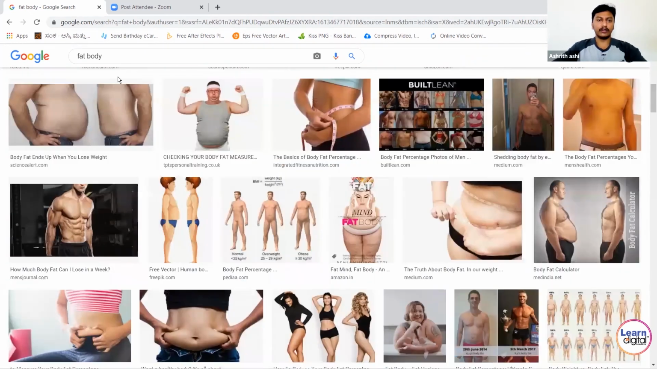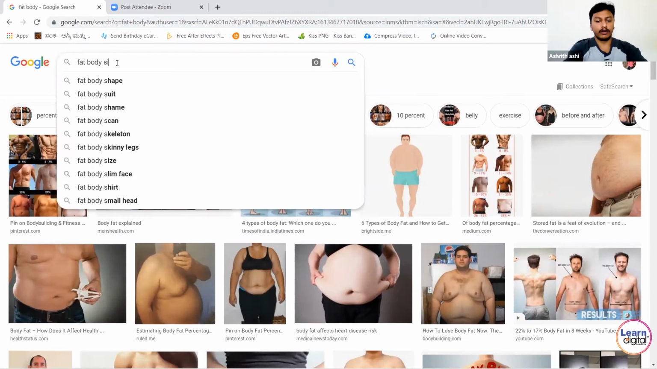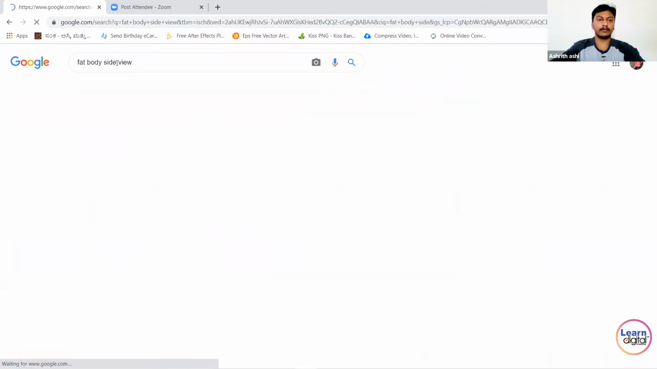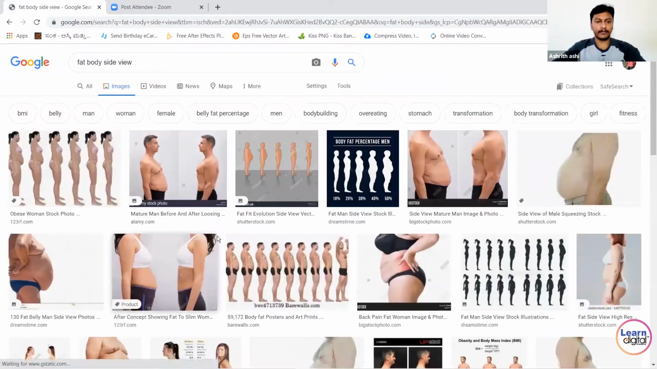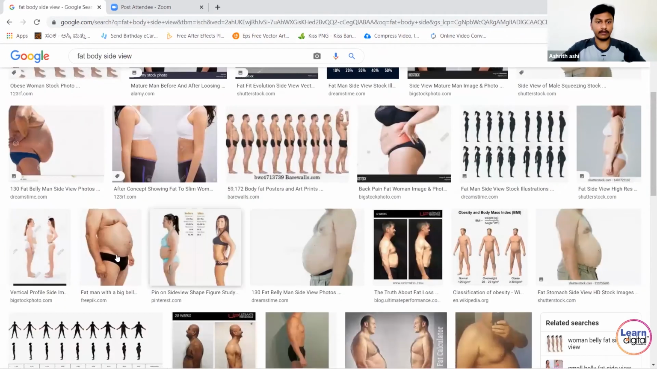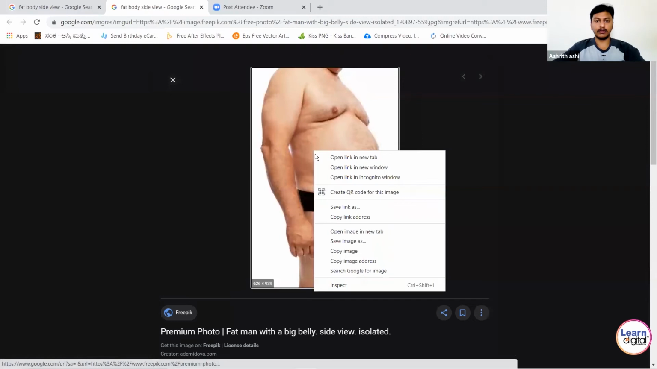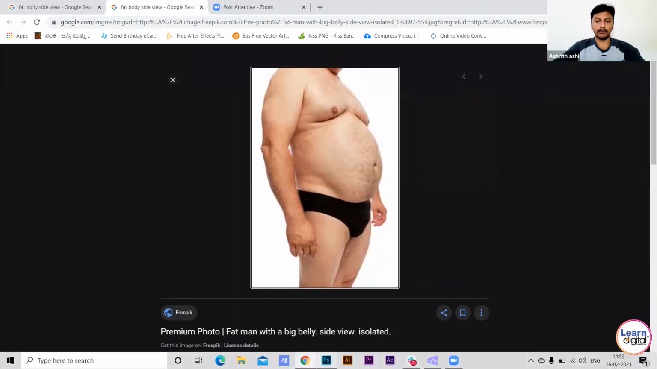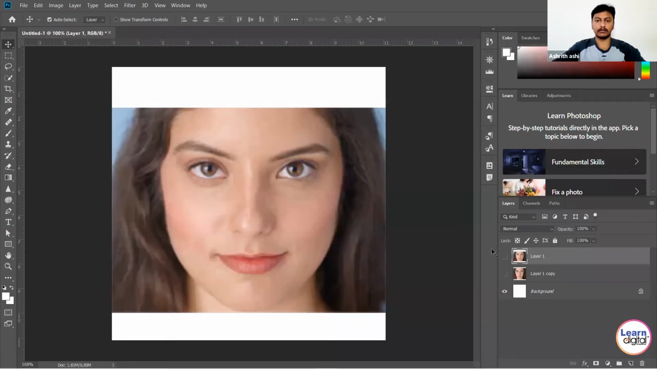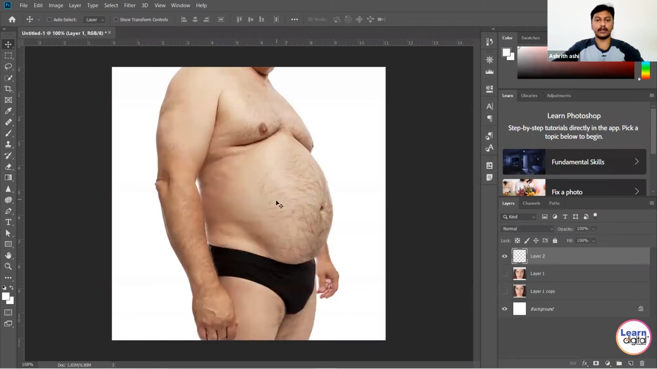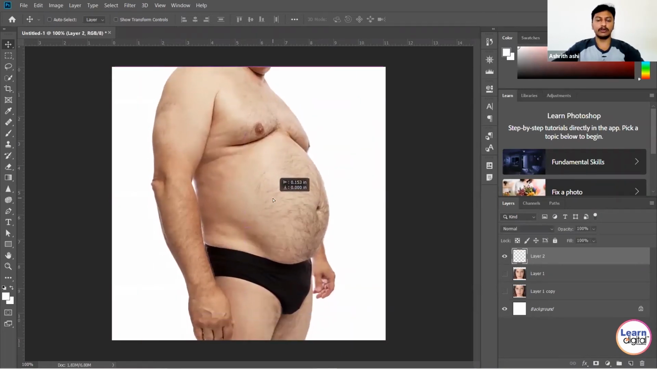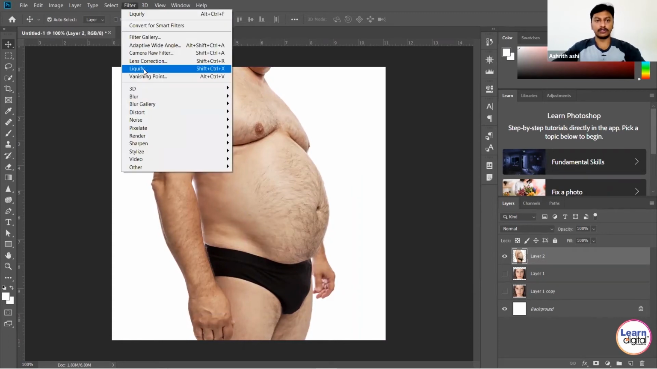So for the fat body, I will prefer the side view. I'm using this image, copying it and pasting it. Then I'm turning off this layer. Now you can see the image over here. So again, go to Filter and use Liquify.